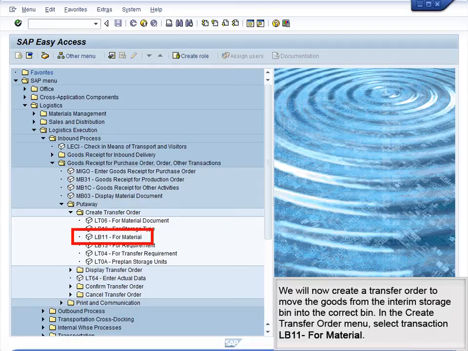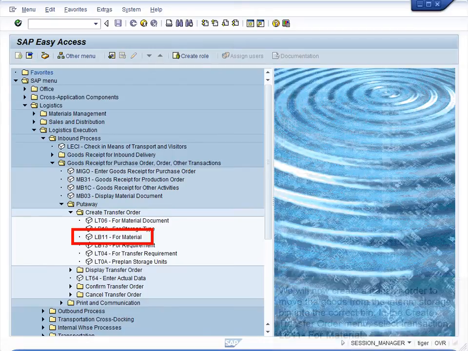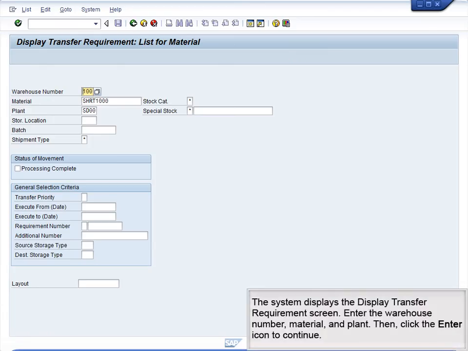We will now create a transfer order to move the goods from the interim storage bin into the correct bin. In the Create Transfer Order menu, select Transaction LB11 for material. The system displays the Display Transfer Requirement screen. Enter the warehouse number, material, and plant. Then click the Enter icon to continue.